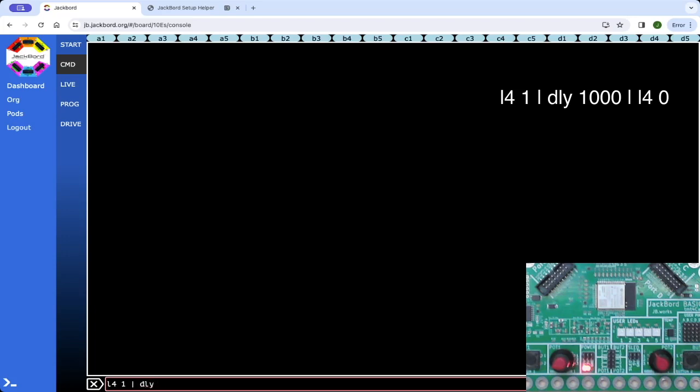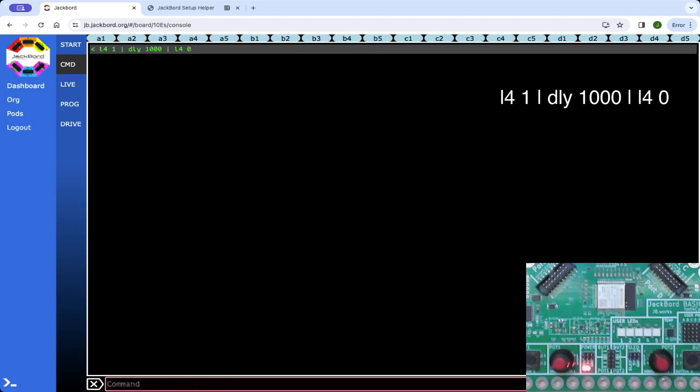So DLY, we want to wait for 1 second, so that's 1000 milliseconds. Another pipe character. And then we go L4 space 0, which will turn the user LED number 4 off. So if I run this, the LED turns on for 1 second and then turns off.